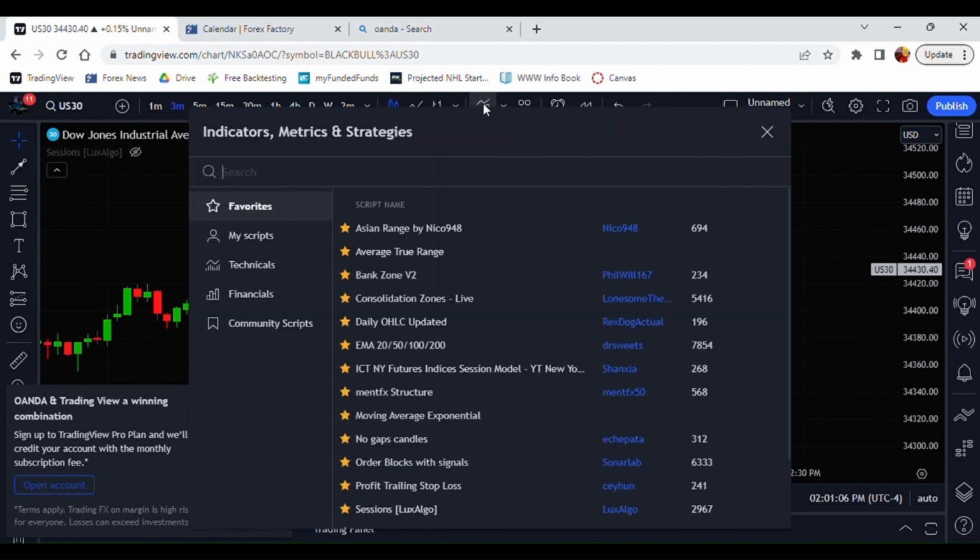Next to that, you have your indicators. This lets you put things like indicators on your chart to help you enter a trade and give you more confluences to enter a trade. These should be used only as extra confluences, not as a sole reason for you to enter a trade.